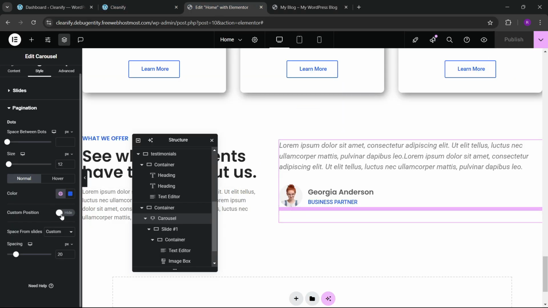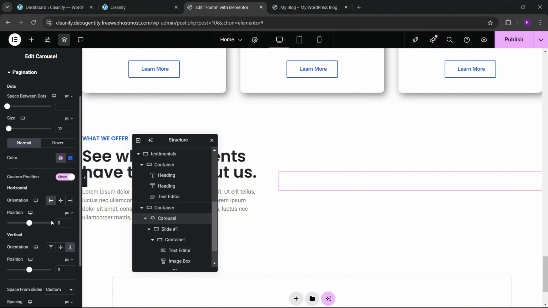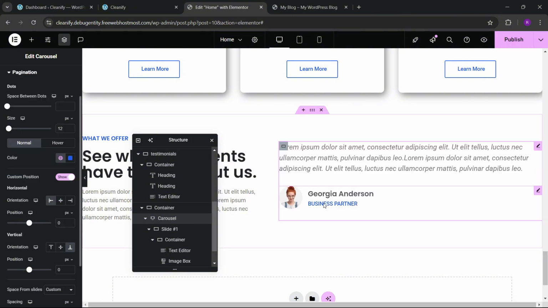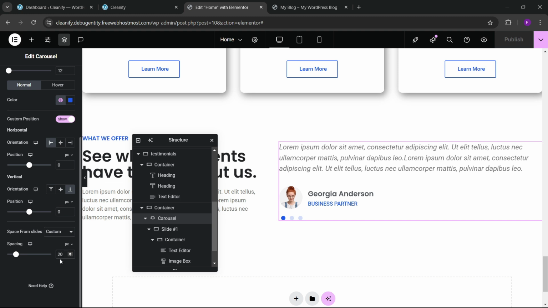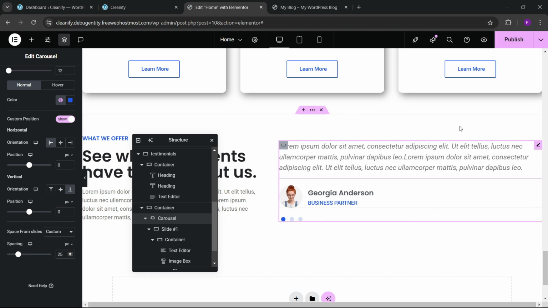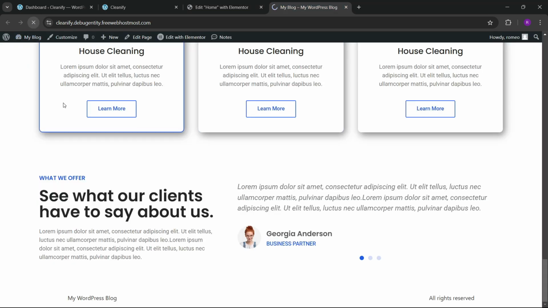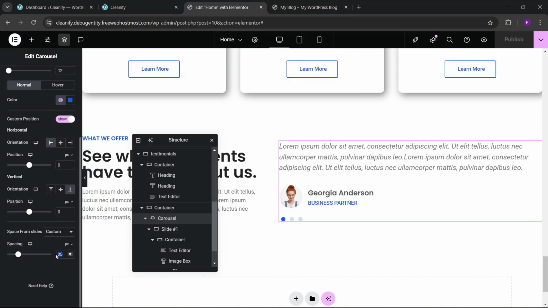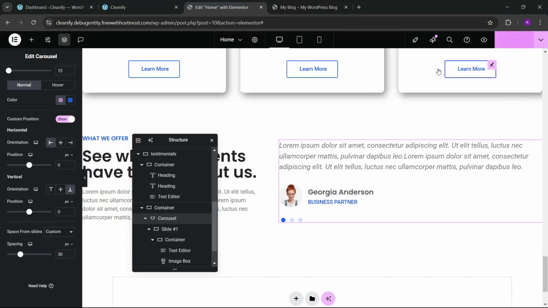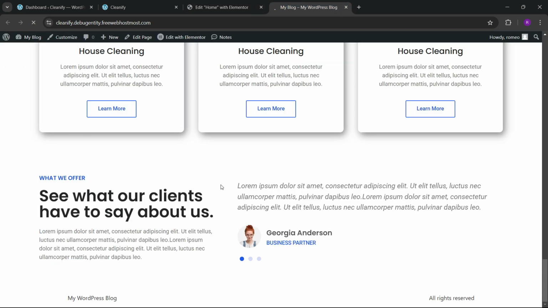So for that, what we can do, we can choose the custom position, and here we can make this like this. So it is not visible here sometime, so let me publish this. Okay, so now it is coming here, and also we can put some more gap like this. So let's refresh this here one more time. Okay, and so you can see that we have this.